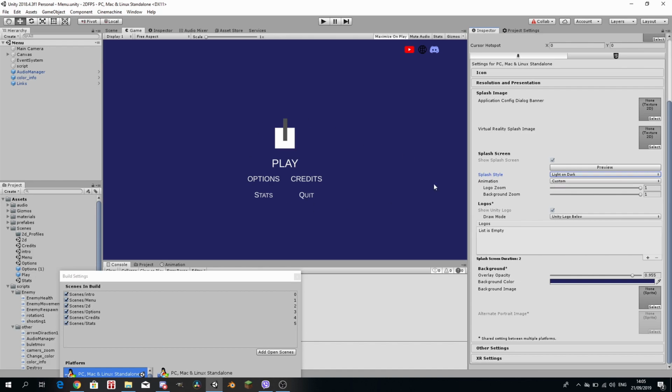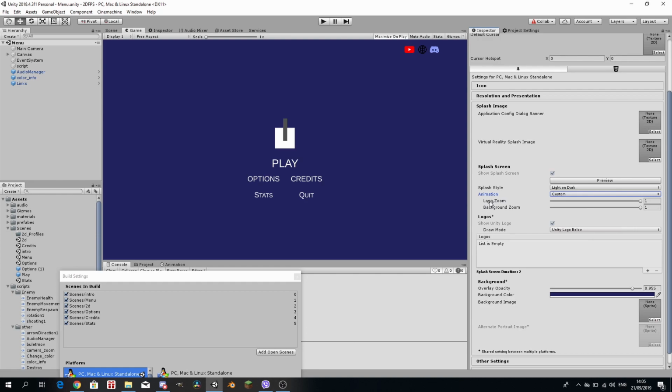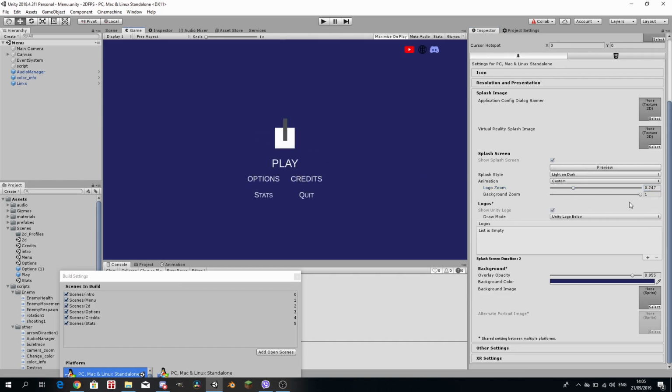Animation is how the animation of the Unity logo will be. You can go to static, so there's no animation, just fading in and out. Dolly, which is a bit of zooming, not much. And there's a custom, which I use. You can see the logo zooms and the background zooms. If I change that to, I don't know, 0.4, it doesn't really zoom in much.